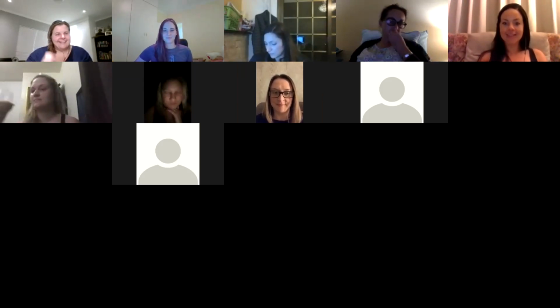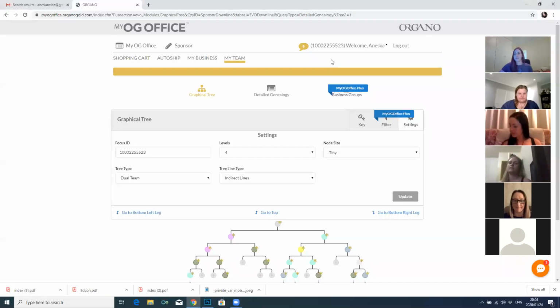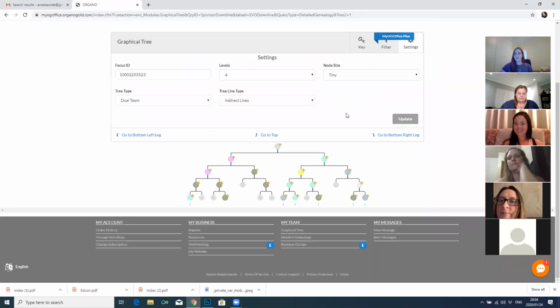So let me get this going and share my screen. Okay, this is your normal back office. Please give me a thumbs up if you can see it clearly, so I know I'm not just talking and you guys can't see. Perfect. Okay, so I'm just going to show you how your tree normally looks.